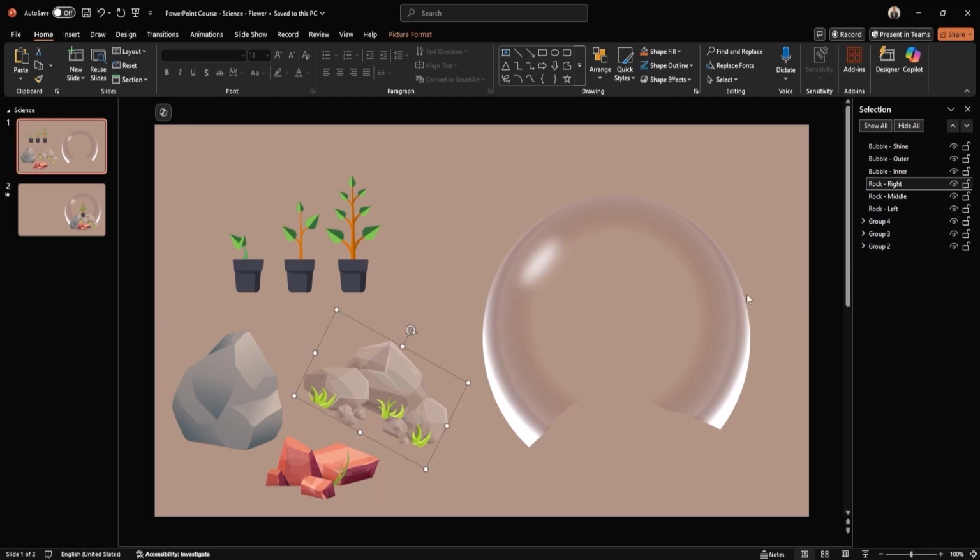However, these are not vectors, and you'll soon see why that matters. Finally, we have 3 rings, which I created within PowerPoint. Now, let's start putting it all together.